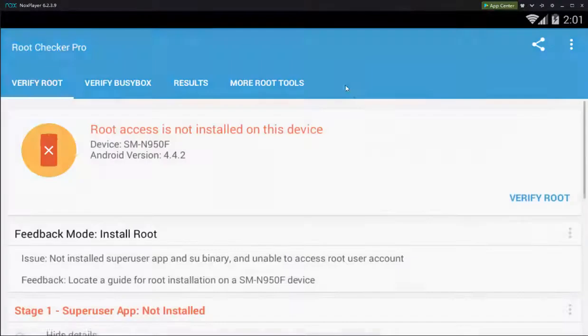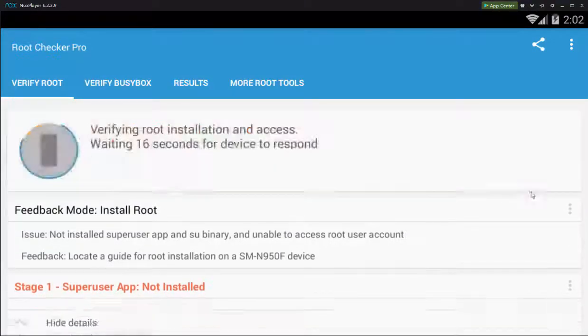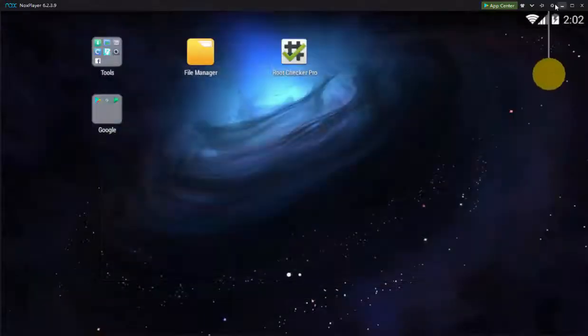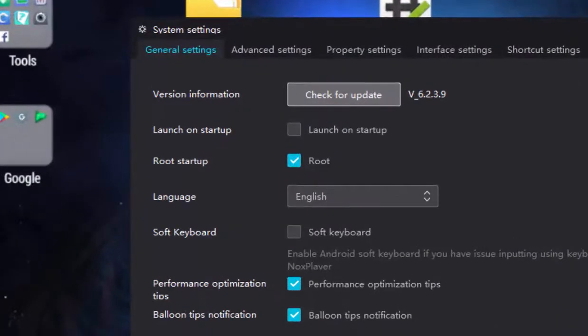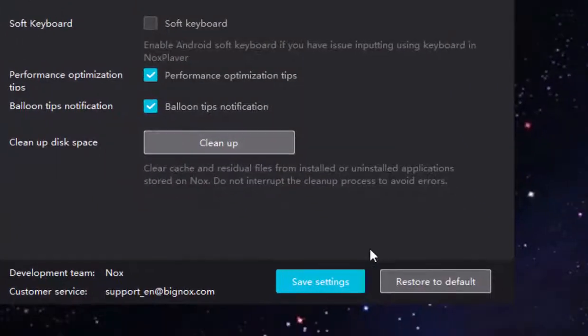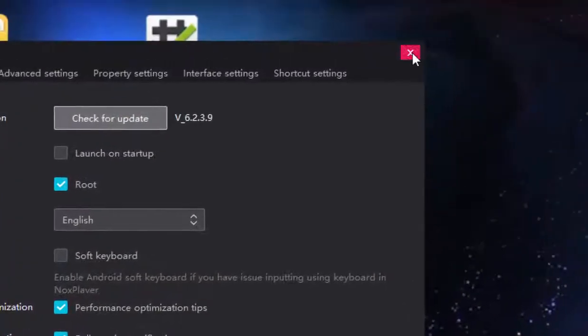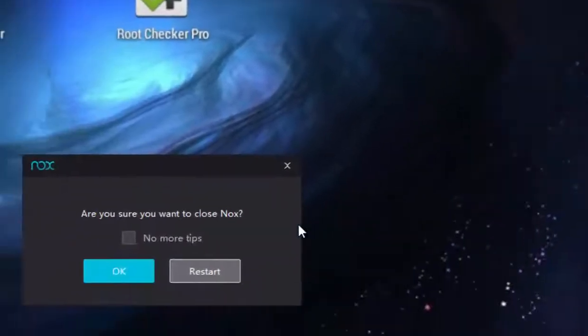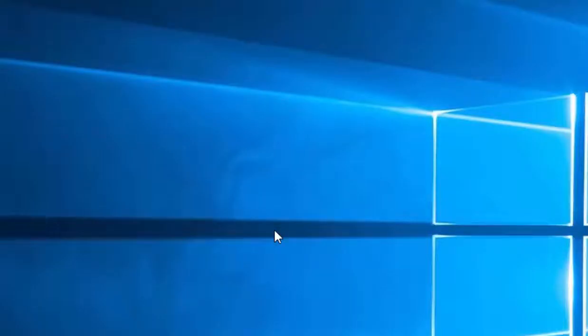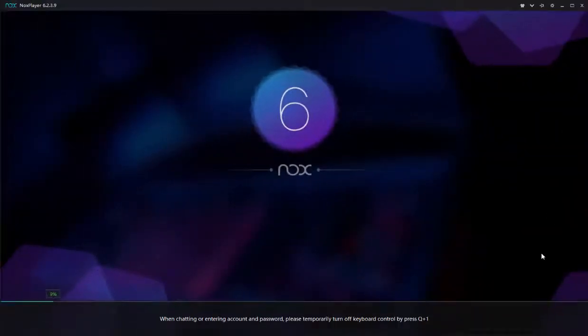By the way, I'm just gonna show you that the root is not installed on my device yet. And after we do this, I'm just gonna check the root, click on save settings, and just exit that pop-up, close, and click on restart. So let's just wait till my page restarts completely.